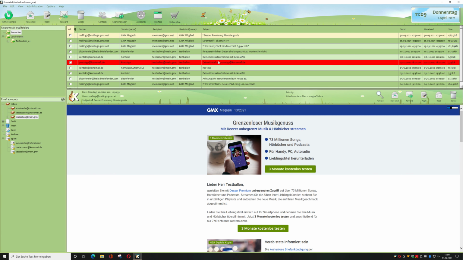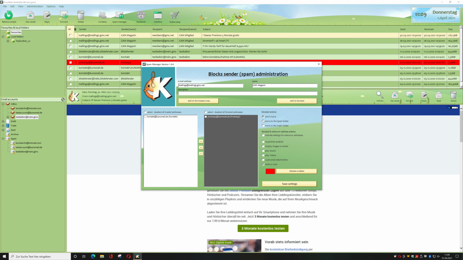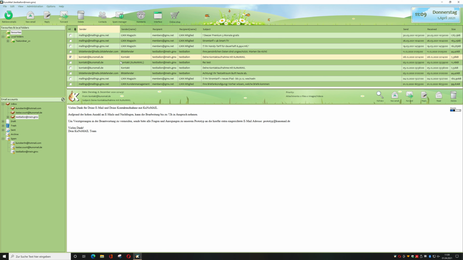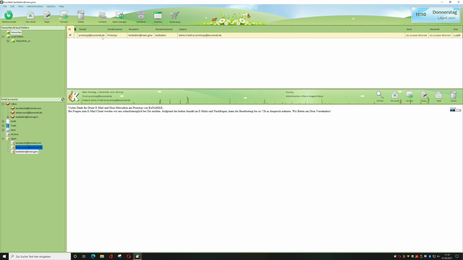I close it, and now you can see prototype is marked in red. The next thing is I can set the blocked action. I move it to the spam folder here, then I can save it. And as you can see now, prototype is not in the inbox anymore here on my GMX account. And if I change it here to the spam folder from GMX, my email is now here in spam.